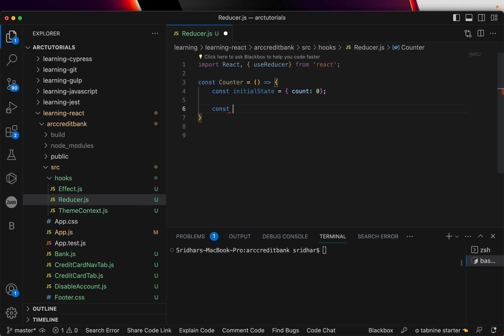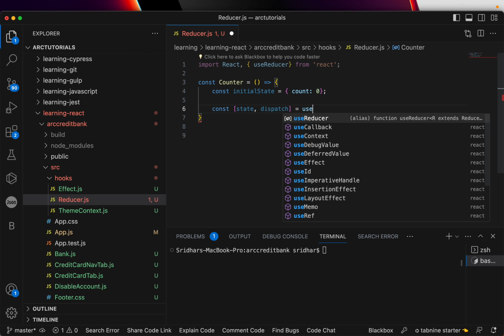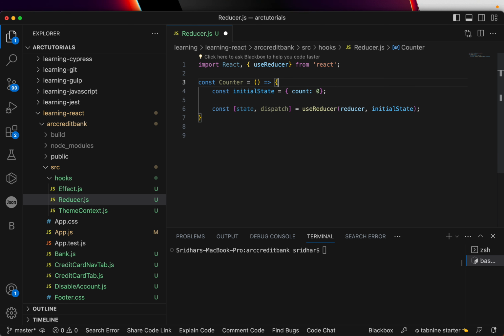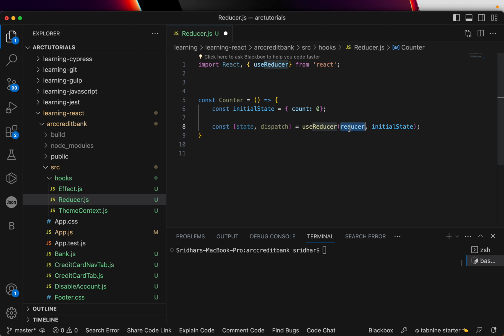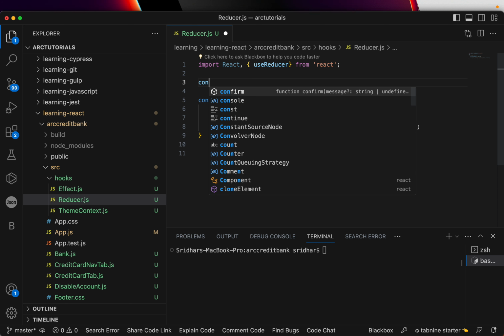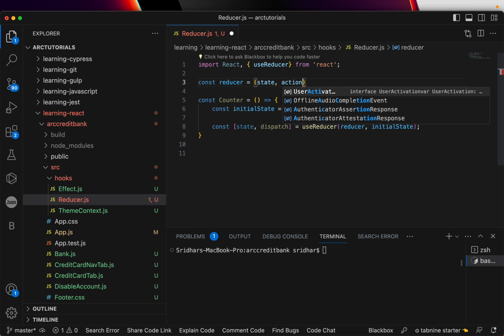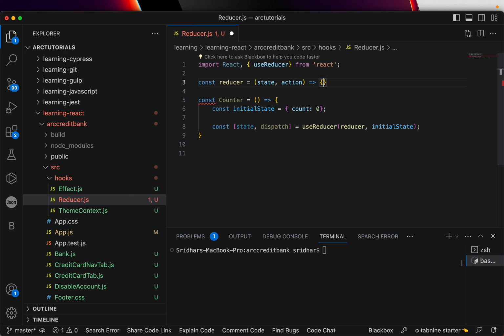Then we define a const with the state and a dispatch that we will bind, and here we'll use useReducer. This will take two things, a reducer function and the initial value. So I'm going to say initialState. Now we need to define the reducer function. Let's say reducer equals a function that takes the state and an action. Those are the two params it takes.